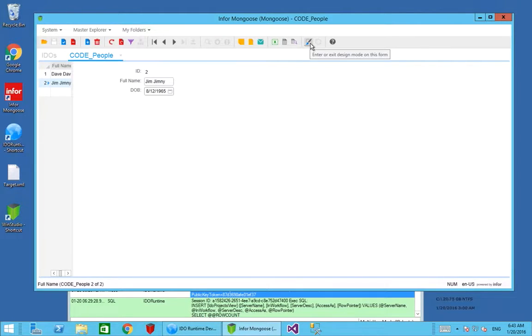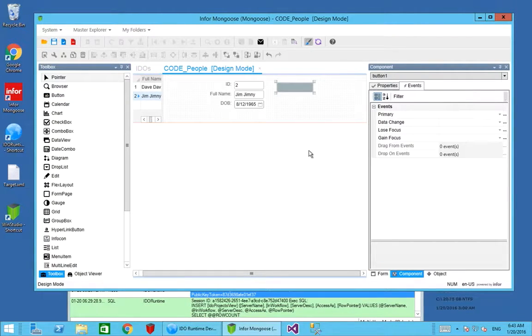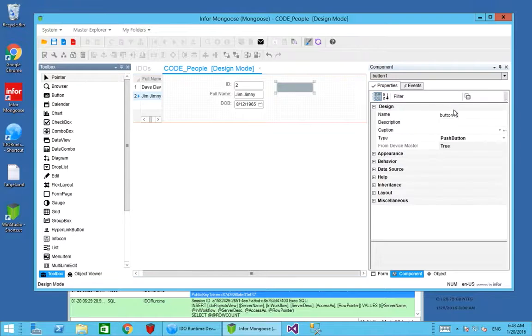So if I go into design mode on this form, I'm able to use the toolbox to drop a button onto the screen. The button itself, I'm going to give it a name and I'm going to call it show age button or show age BT. We normally provide a caption or a label for this. In this case I'm going to call it show age.